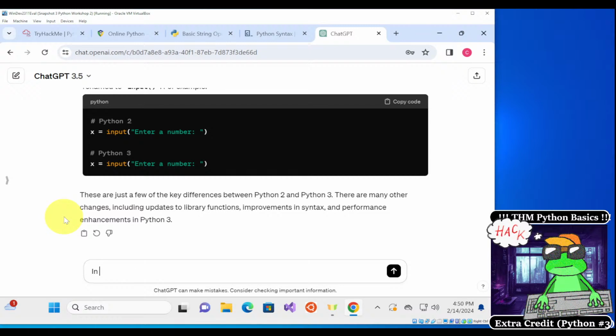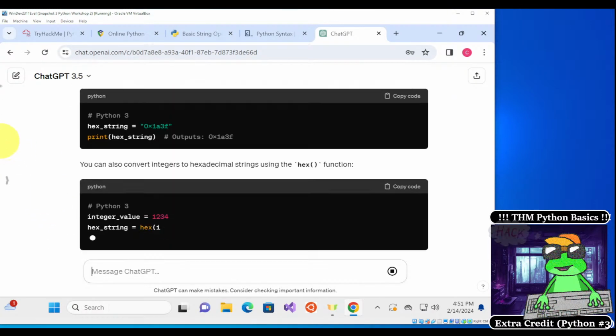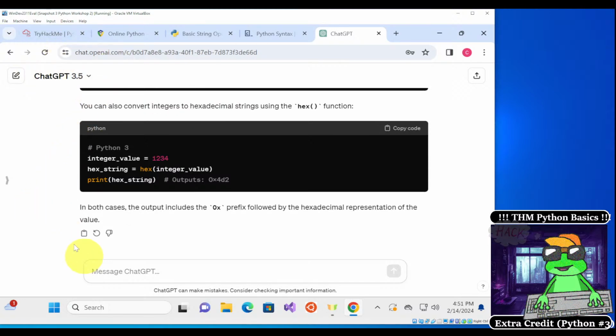So in Python 3, how are hexadecimal strings displayed? Okay, I think I want to ask how are bytes displayed?